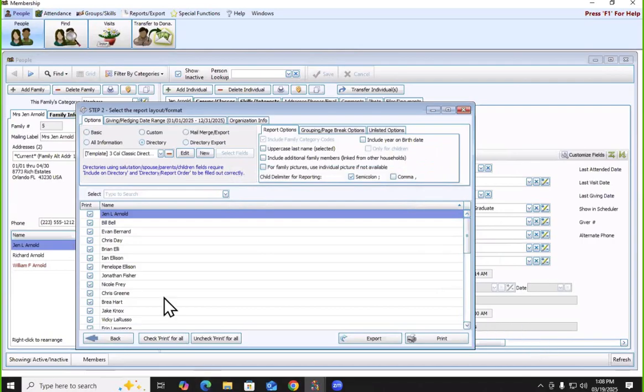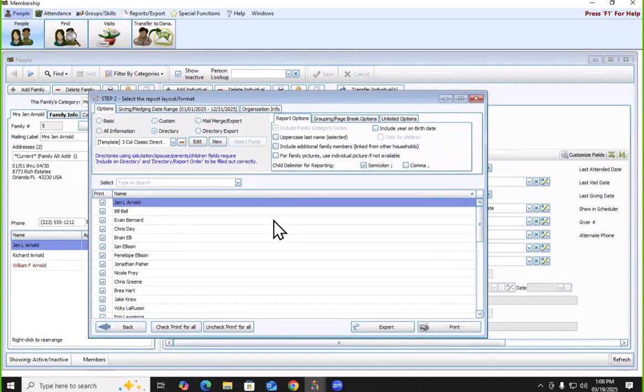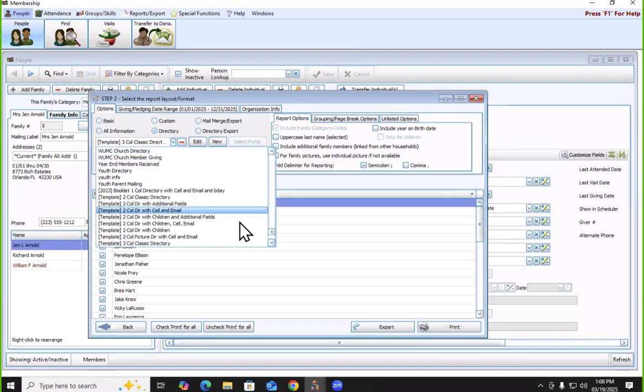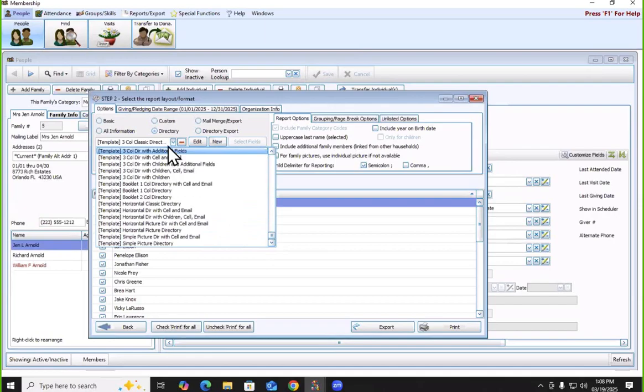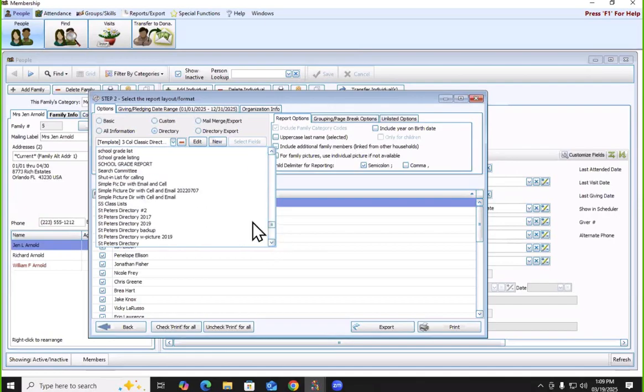All right, so here we are on step 2. Lots of options here. To generate a directory report, you need to make sure top left you have directory selected here. Right below that, you're going to have a down arrow. If you click this down arrow, you are going to see up at the top any of your saved directories that you've made in the past.